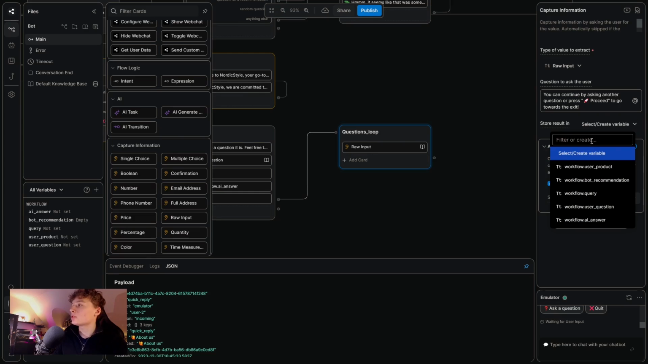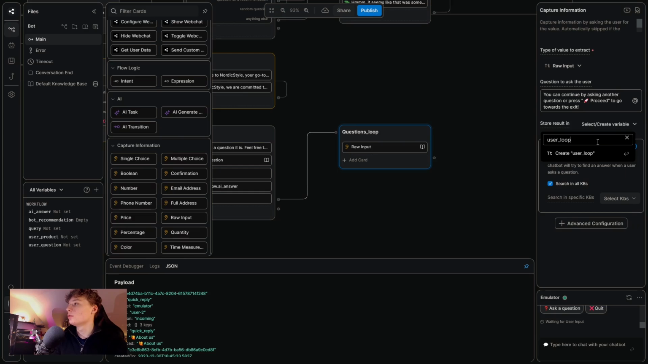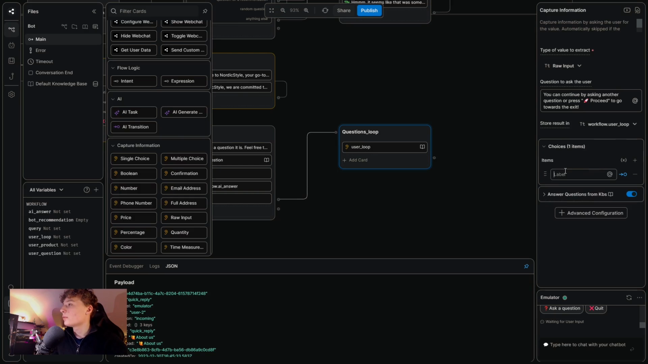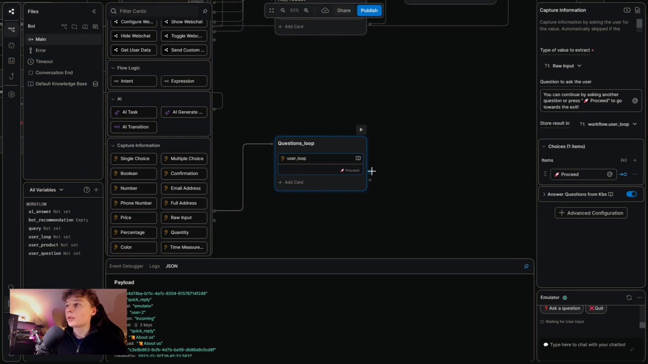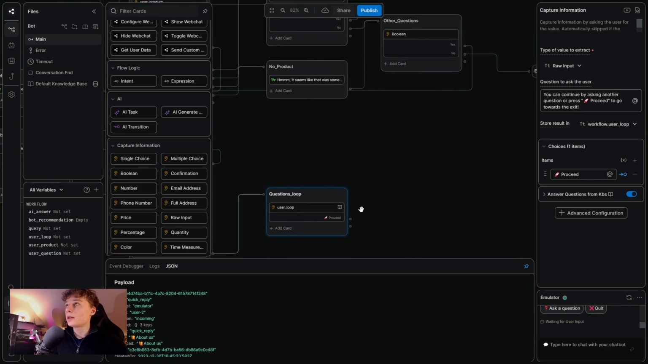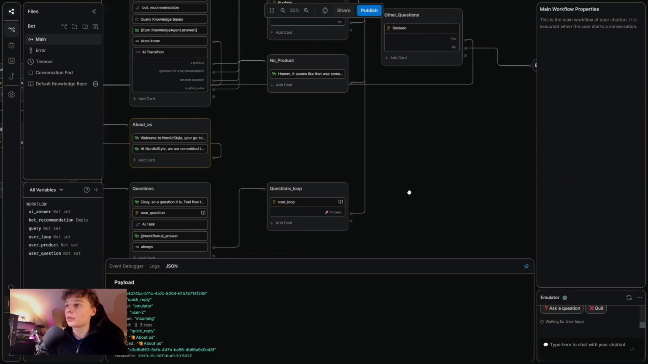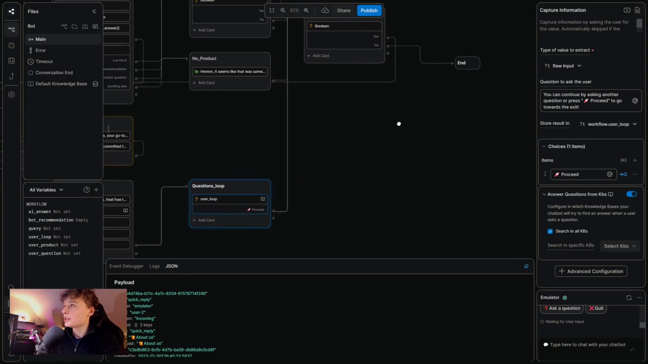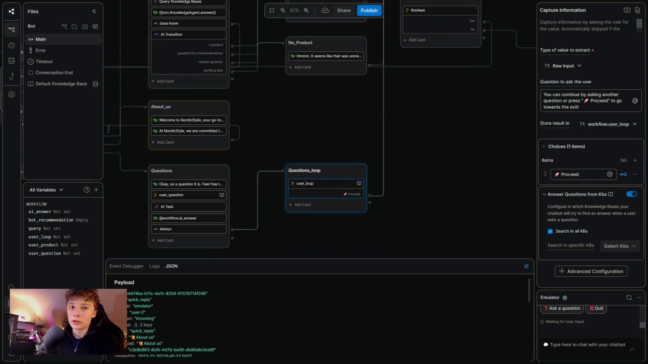I am storing my result inside a new variable called user_loop, and I am going to add a choice here with an item. I'm just copying this and putting this inside of the choice. So here we have our proceed, and I am going to drag this to the other questions node. So what the user can do now is that they can either press the proceed and continue towards the exit, or they can ask a question again.